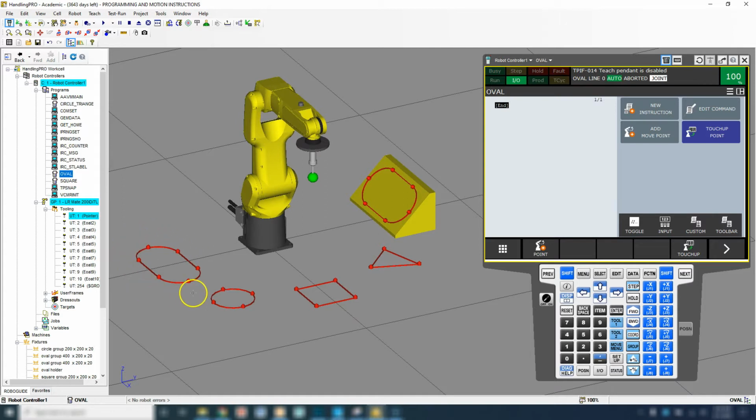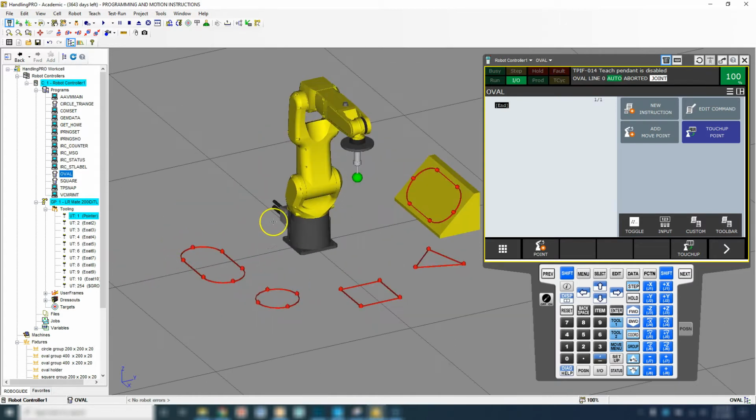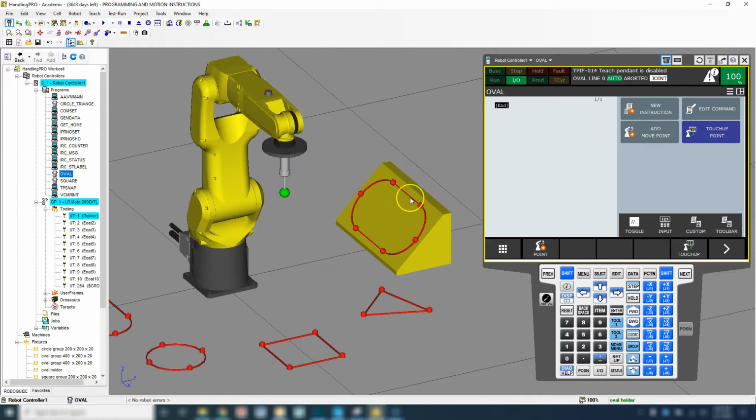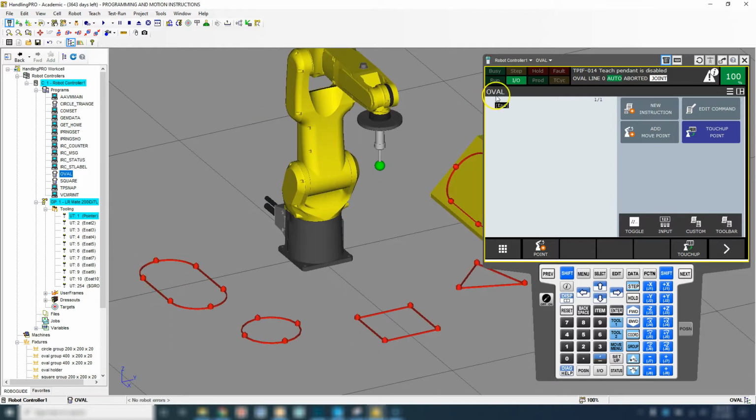So you'll see this oval right here matches the world UCS of our robot. So it's parallel and perpendicular to it, so we can use our user frame number 1 here, whereas this oval is on a fixture and it is not parallel to our world mode, so we will use a user frame for this. So let's first set up our program.